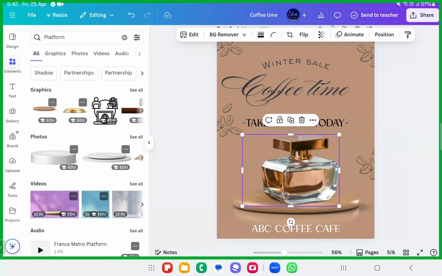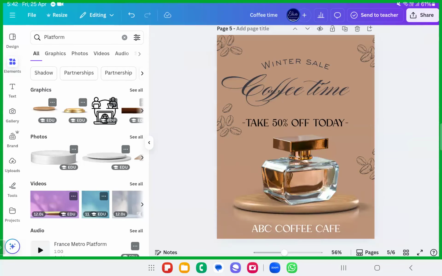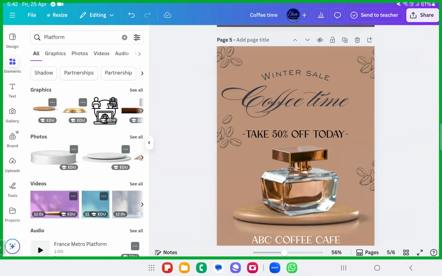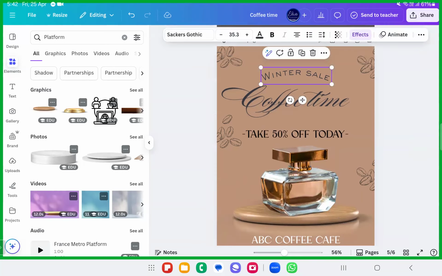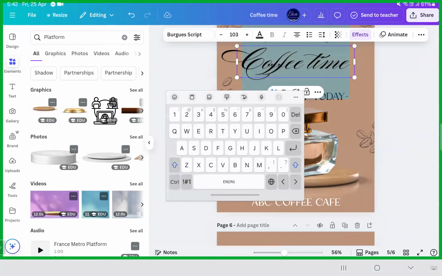Layer, bring to front. Something like this. Can you not see now how beautiful it looks? It feels like it has been placed on the platform, correct? You can use whatever platforms you want. In this way you can even go ahead with shoe sales or perfume sales, any single product sale. For example, I'll just write perfume sale here.